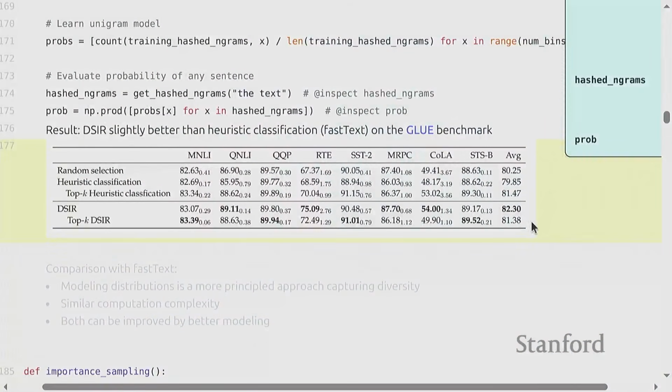The gains are not super massive, but compared to doing FastText, which is the heuristic classification, the gains on the GLUE benchmark using BERT-style models show there is some lift. And the comparison with FastText: the main idea here is that modeling a whole distribution is, in some sense, a more principled approach, right?